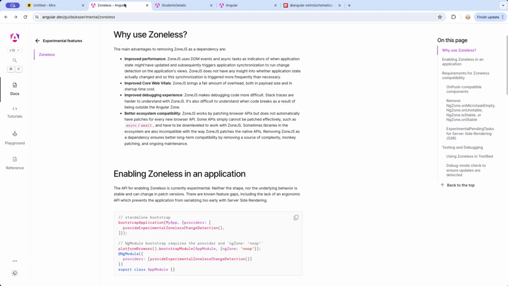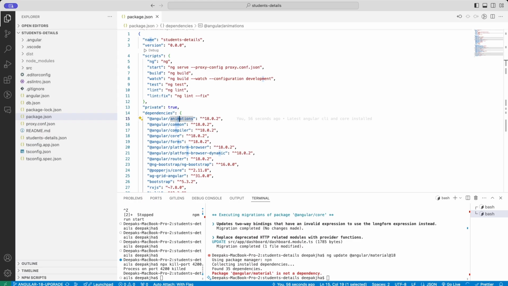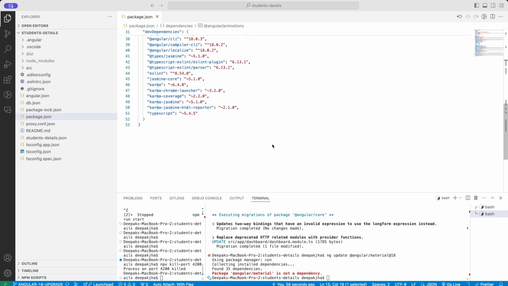There in the browser, I'm going to open the documentation that I was referring to earlier. Step number 2 has already been done. Now I'm going to be changing the... I'm sorry, I did not use Angular Material. It was a Bootstrap-based application, so that step is not required. Now I'm going to run the 3rd step, which is the final step, which is update TypeScript to version 5.4 or newer, right? Now let's go back to the... all right, so we don't have Material, so that's not really required to be changed.